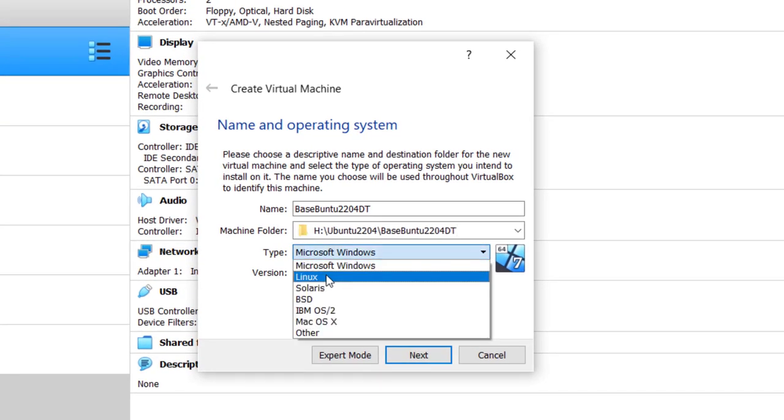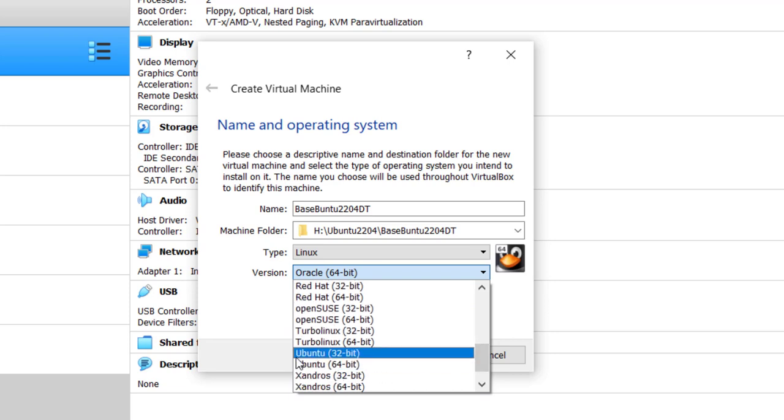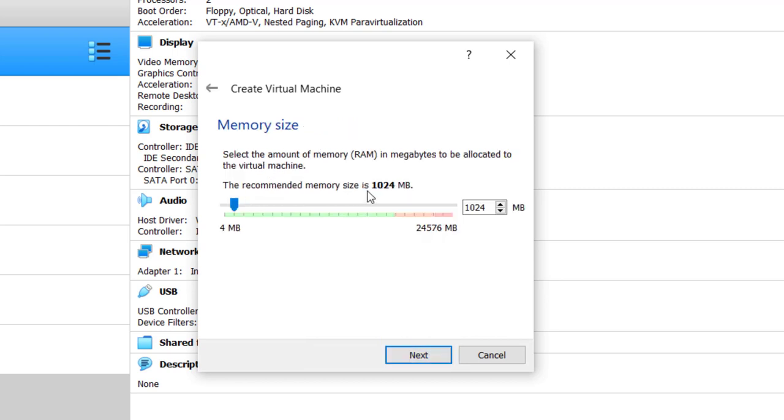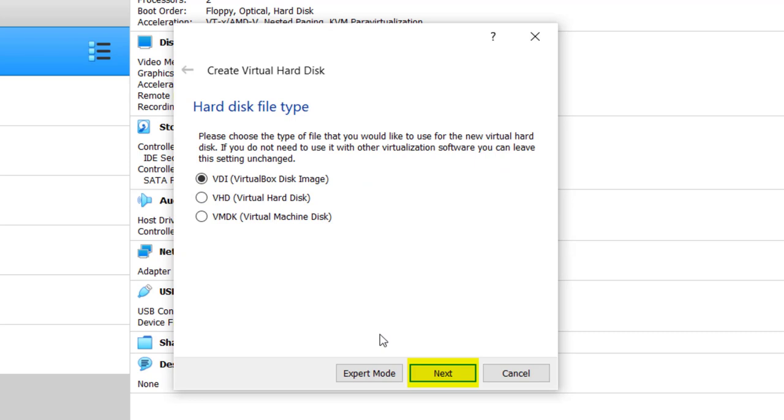Operating system is Linux. Version is going to be Ubuntu, 64-bit. You've got to make sure that you have 64-bit, not 32-bit, because 22.04 doesn't come with 32-bit as far as I know. Click Next. Now the recommended memory size, if you remember from the specifications, was 4096, or 4 gigabytes of RAM. Click Next. We're going to create a hard disk. Create. Use the default. Next.